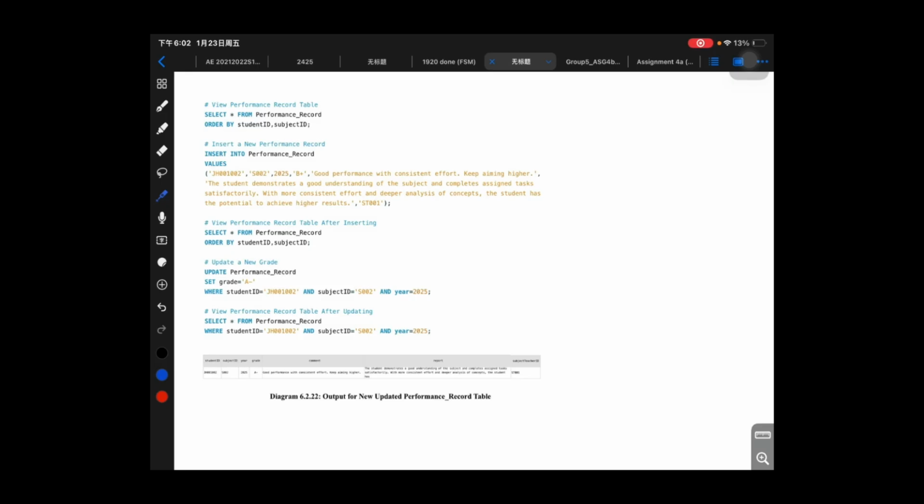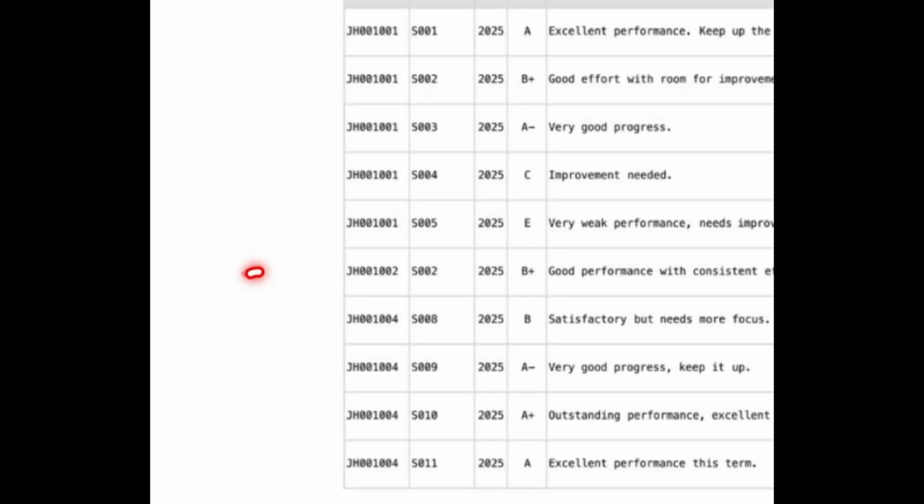Insert a new performance record. Insert into performance record values. This is the data that you want to insert into a table. You can see there is a new row of data for the student ID JH001002.